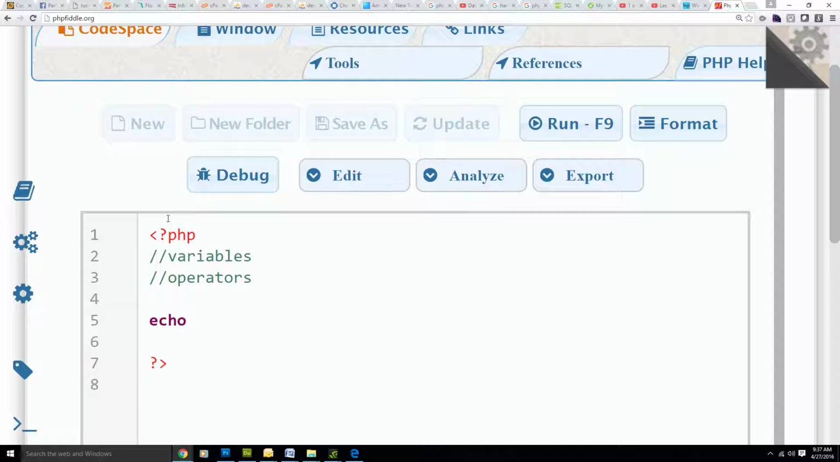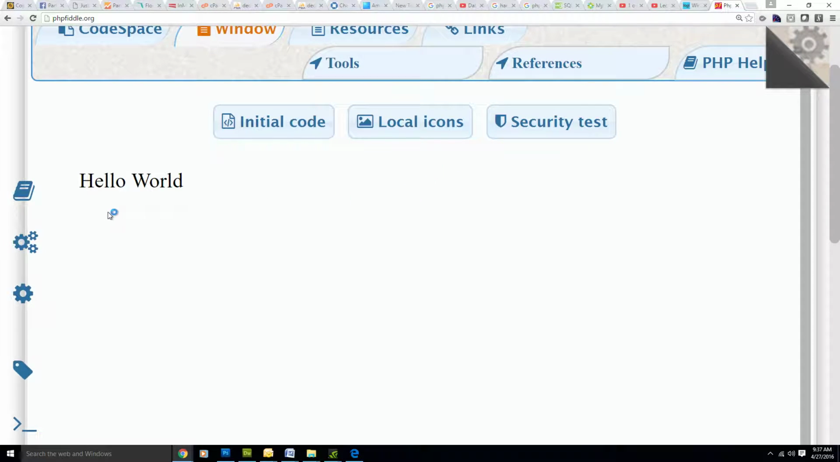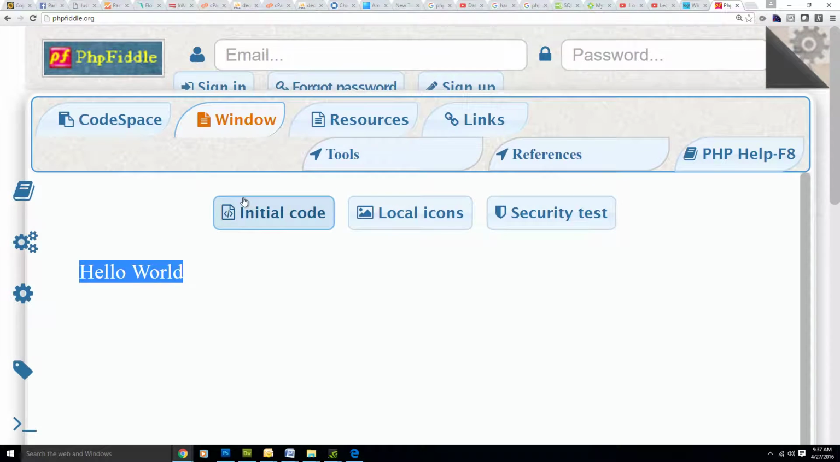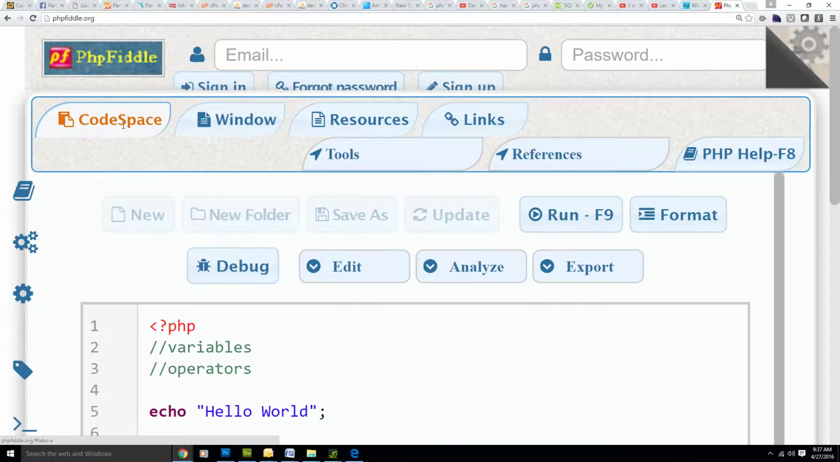The echo statement is the statement that prints stuff out to the screen. So let's try that. Our first statement will be hello world. When you type the echo statement, PHP knows that you want to send this out to the screen. So let's run that, and you see our screen now says hello world. There we go. Let's go back to our code space.